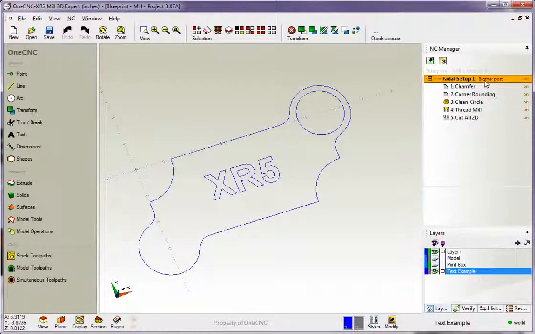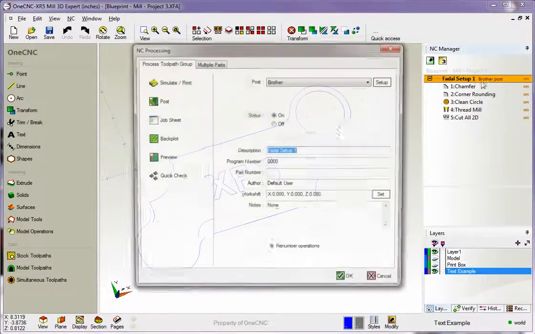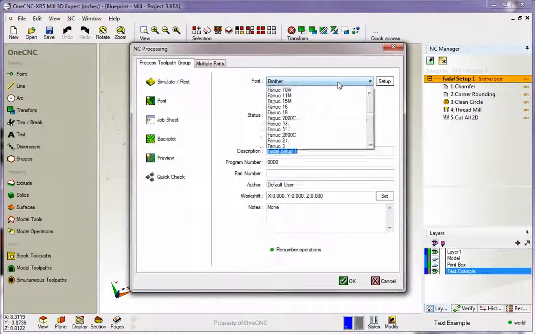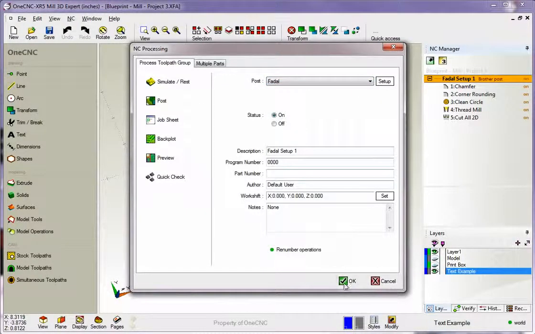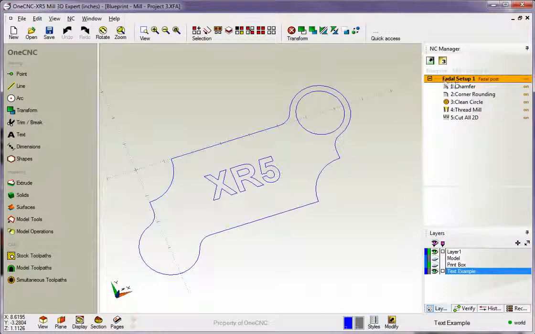At the moment, we're still using a Brother post processor, and for our demonstration, we want to start on a Fidal machine tool. So again, I'm going to double click, and up here where it says post, I'm going to just left click here. We'll find the Fidal, left mouse click, and click OK. So now here's our first setup. It says Fidal setup number 1, and we're using a Fidal post processor.